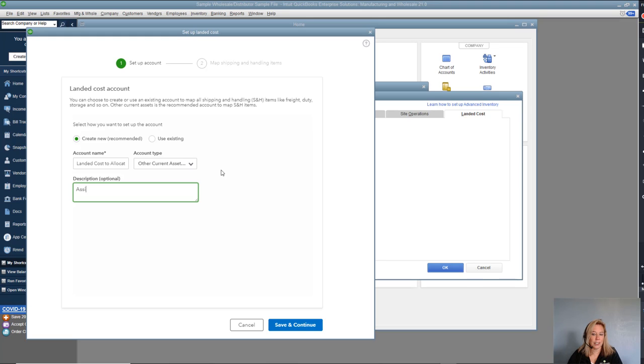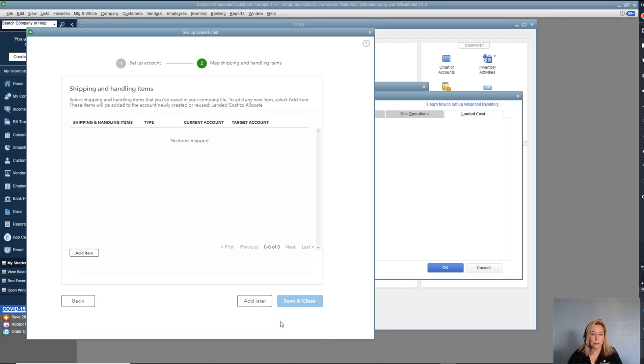For the description, I'll enter assigned vendor bills for freight, custom duties, and other charges. Keep in mind that the Landed Cost to Allocate is used as a clearing account that, when everything is completed, should show a zero balance. Click Save and Continue.